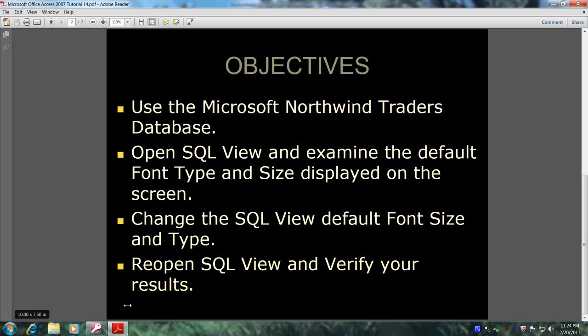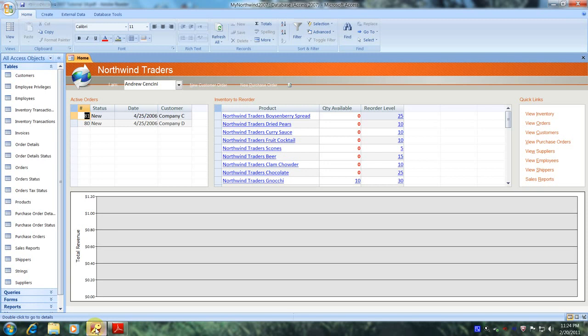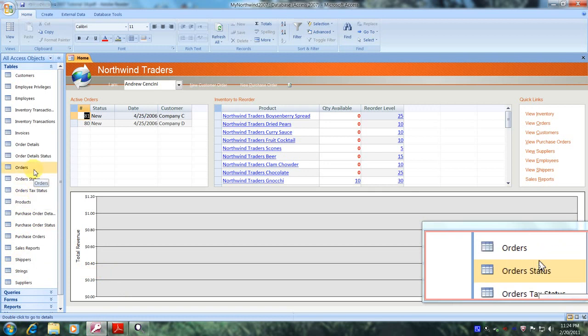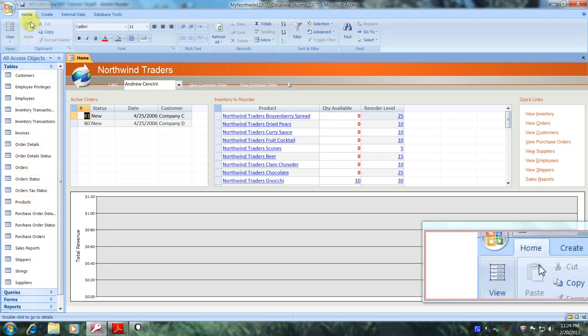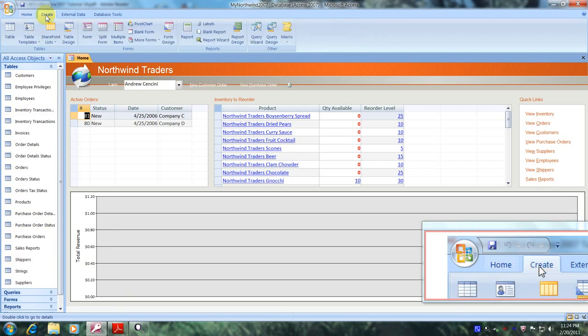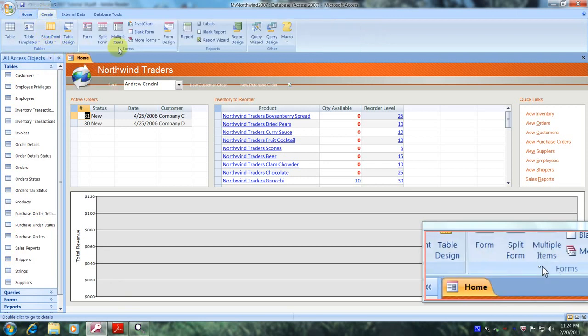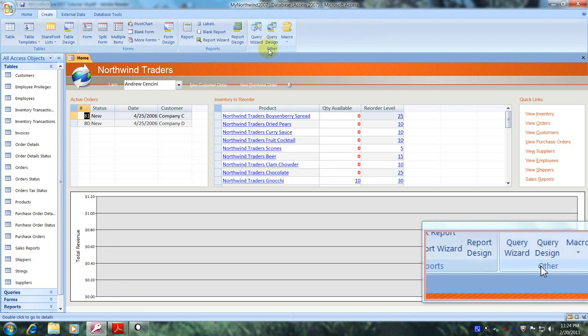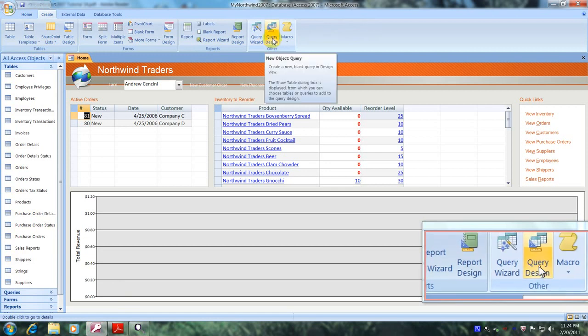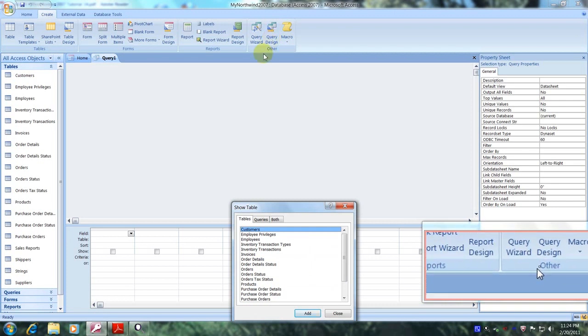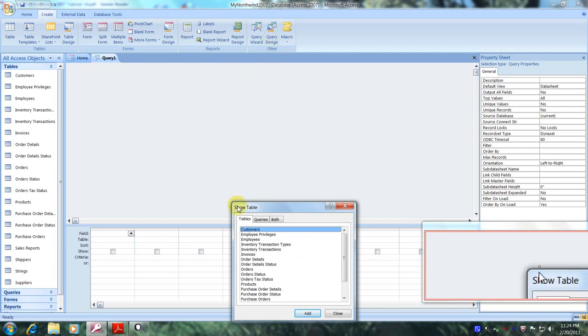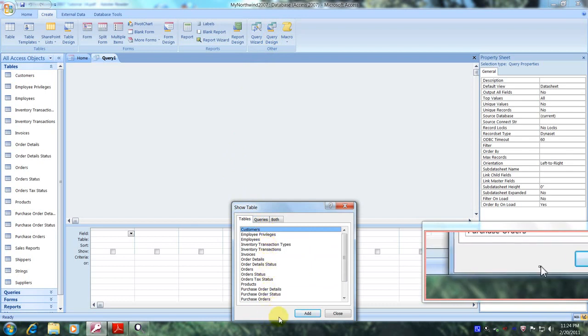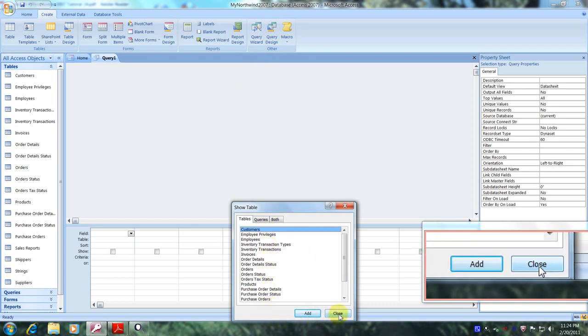Well, let's get started. Let's open up Microsoft Office Access 2007 in the Northwind Traders database. Well, here we are. Let's scroll up above until we locate the Create tab, which is right here, and let's select it. Now let's come down a little and scroll over to the right until we locate the other tab, and here it is. And let's go up a little ways and let's select Query Design. And let's scroll down to the Show Table dialog box and come down a little further and to the right, and let's click on Close.